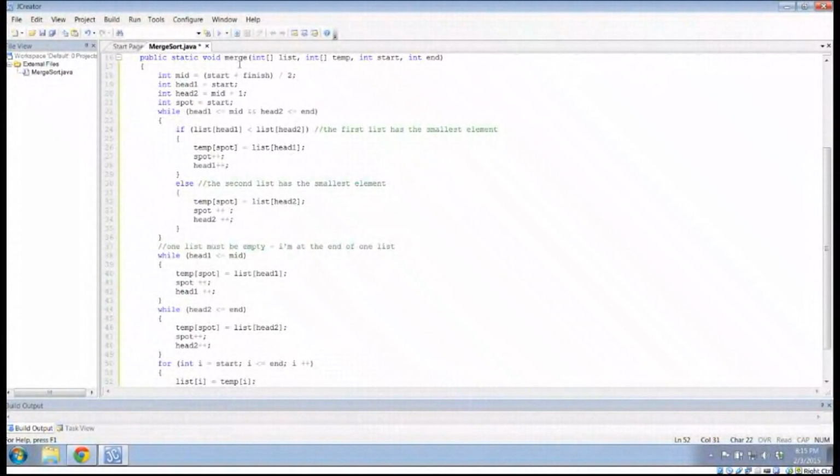And this is the hard part. This merge method is the hard part, because I have to keep track of these things and put them back in the right order. First, making sure my list is in order, and then second, that it's back in my original list array, not in this temporary array. The whole purpose of this temporary array is just to hold stuff for me.